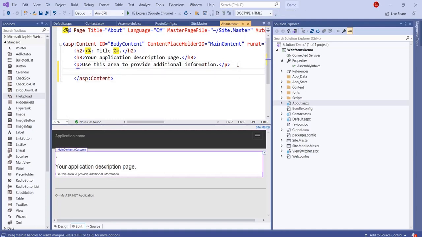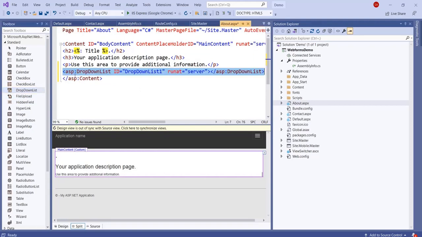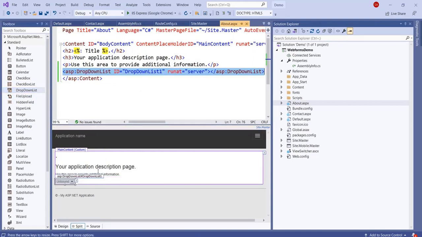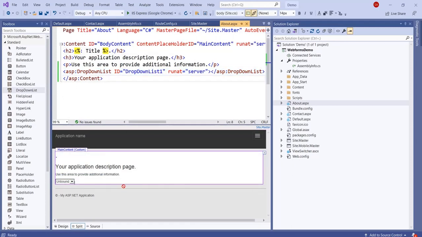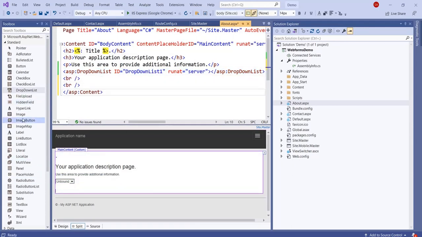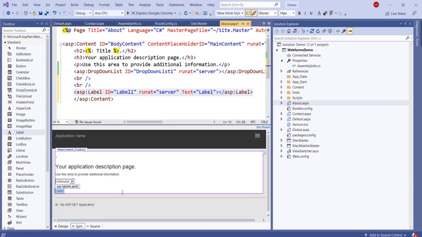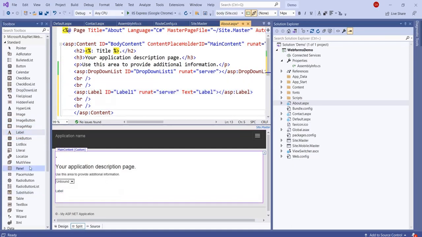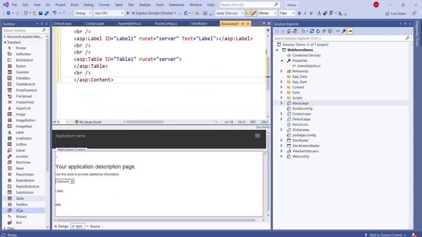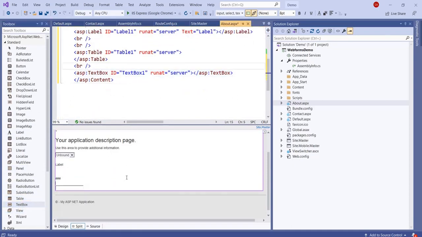There are two ways. One is you can drag them. Just drag and drop the control here, save the file, and you can get the drop down list here. Another way is you can directly add here, for example, a label control, a table control, a text box control. So simply by drag and drop, you can add server side controls here, as well as add a button control here.